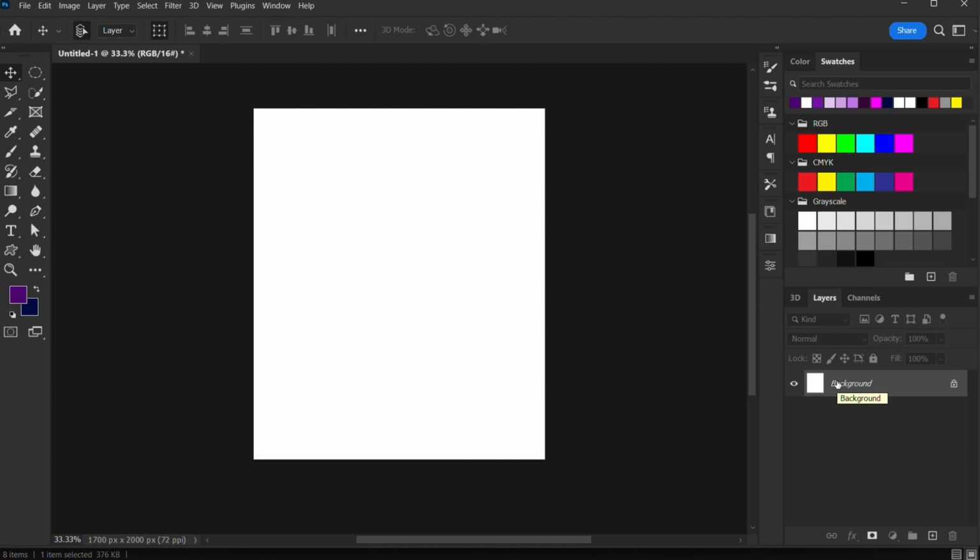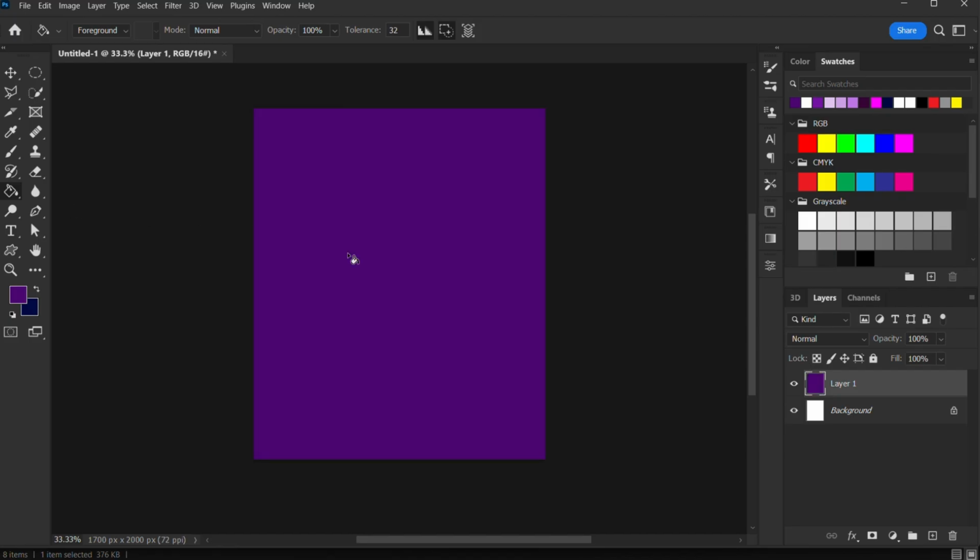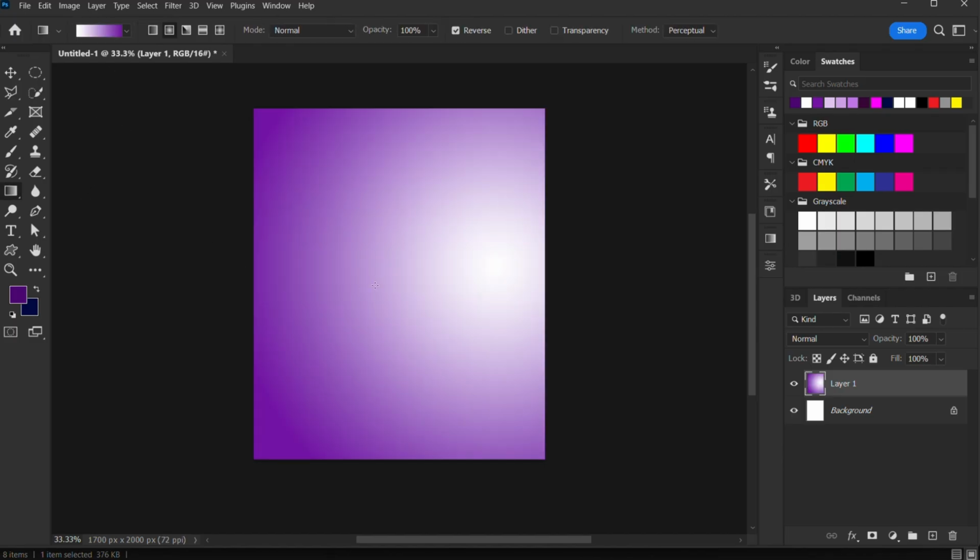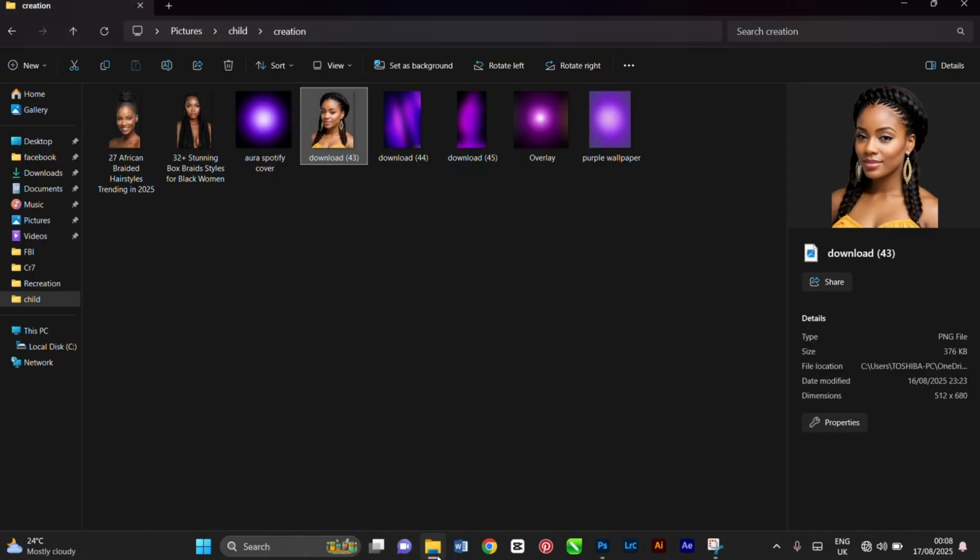Duplicate the background layer by pressing Ctrl J. Change the color of the background to purple by using Paint Bucket 2. Use gradient to tone the background color. Now that we have this background color, import the files.